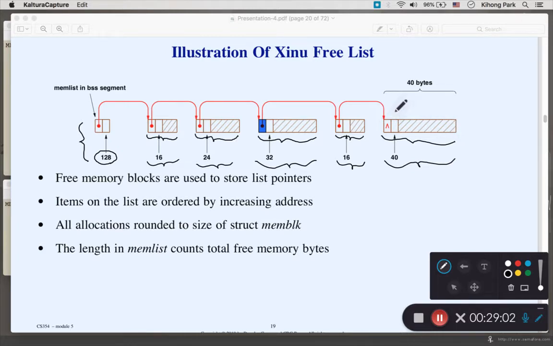The first 8 bytes, these guys are embedded. That is, we said the optimization is to embed the kernel data structure of the free list, which in Xenu now is comprised of 8 bytes. They are all embedded inside the free memory itself. So we have already discussed that, and this is how it looks like with the specific values used in Xenu.